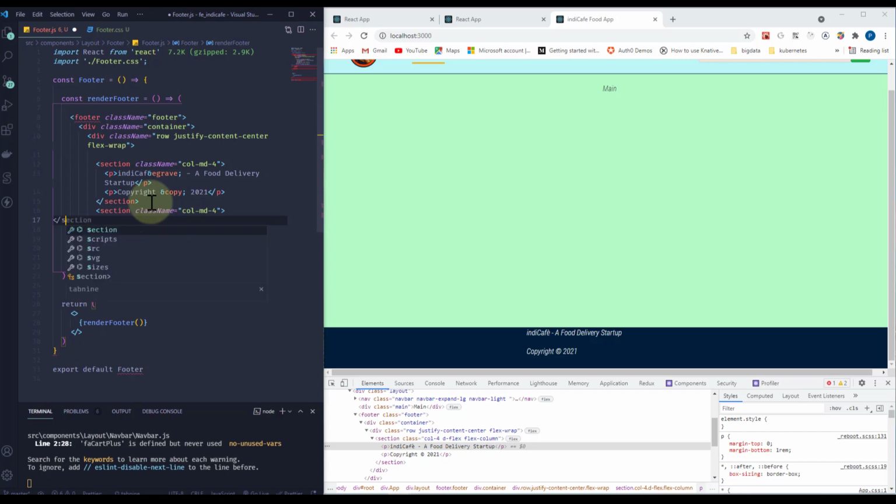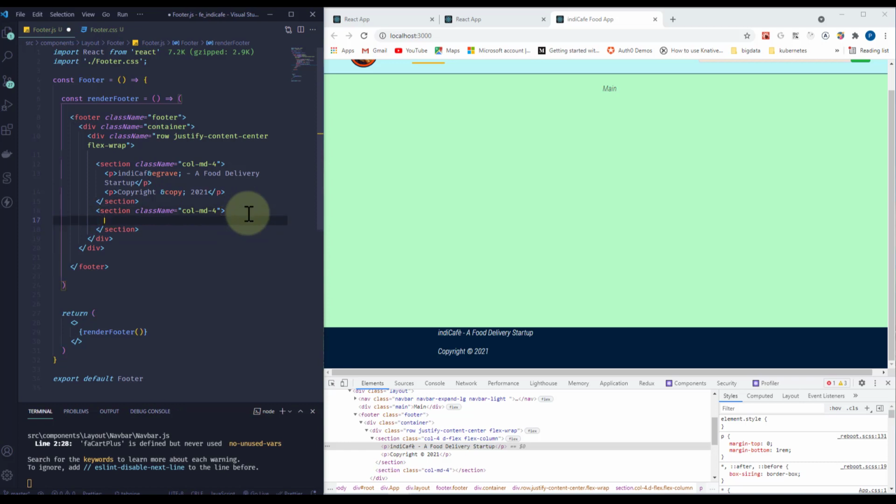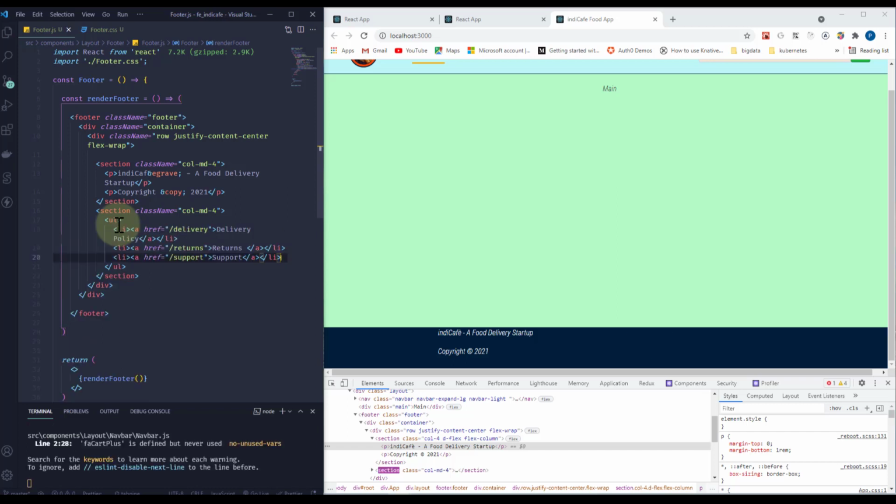Let's go ahead and close this. Okay. And in here, I'm going to have an unordered list. Essentially, it'll list all the links related to Indie Cafe. Alright, inside here I'm going to have a couple of list items which are wrapping some anchor tags. Okay, I'm going to go ahead and copy that. Alright, super. Yeah, there we go.